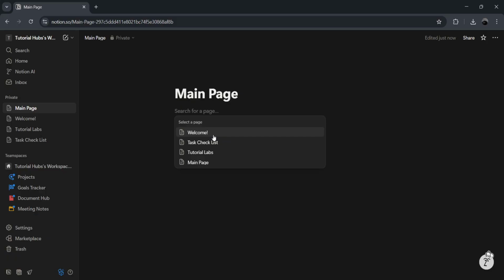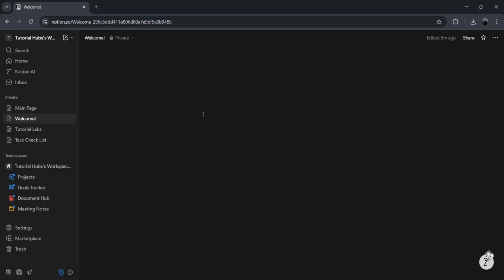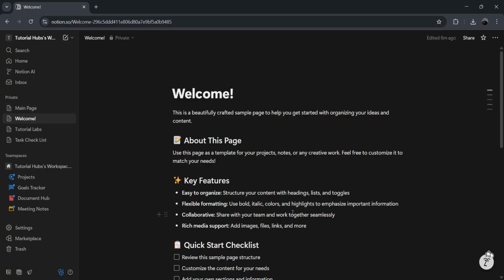Once you've located the subpage you need, click on its name to select it. Immediately, you'll see the linked subpage block appear right where your cursor was positioned. This block acts as a gateway. Clicking it will take you directly to the linked page, making it incredibly efficient for quick navigation between related content.